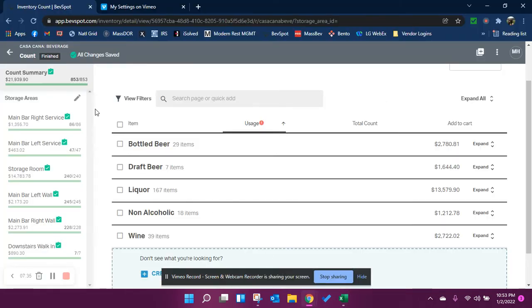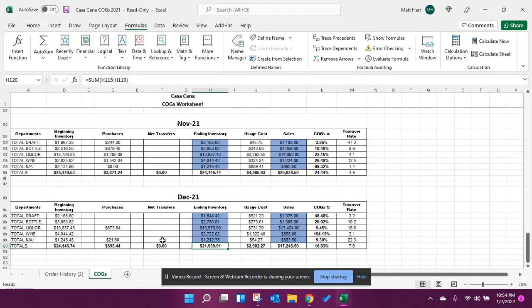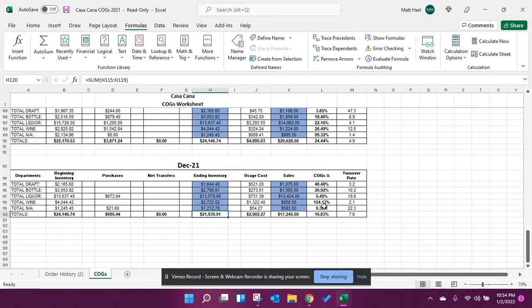So I'm going to go back to this. 21,939. So I've got all the inventory. So now I look at it. Now I look at my COGS and see if anything jumps out at me. So our overall COGS number is good, but if I look, draft is at 48%, which is way too high. Bottles at 21%, which is pretty on par. Liquor is at 5.5%, which is way too low. And then wine is at 154, which is way too high.